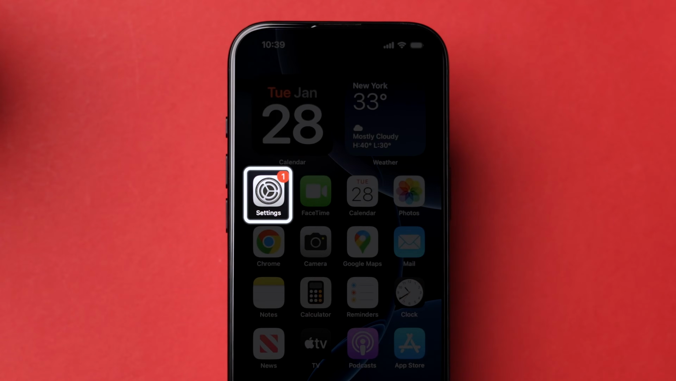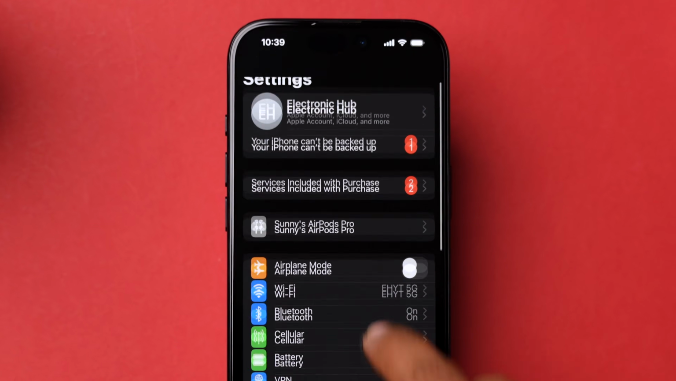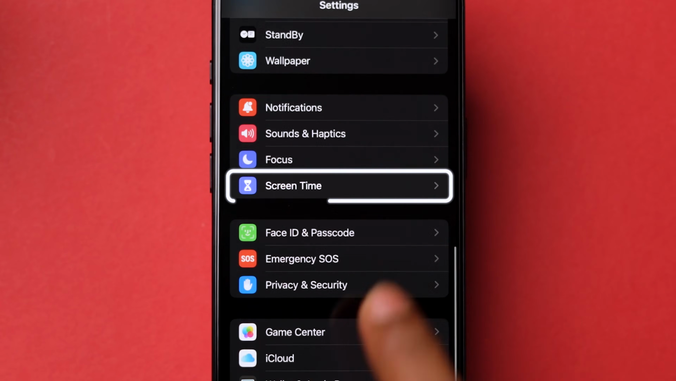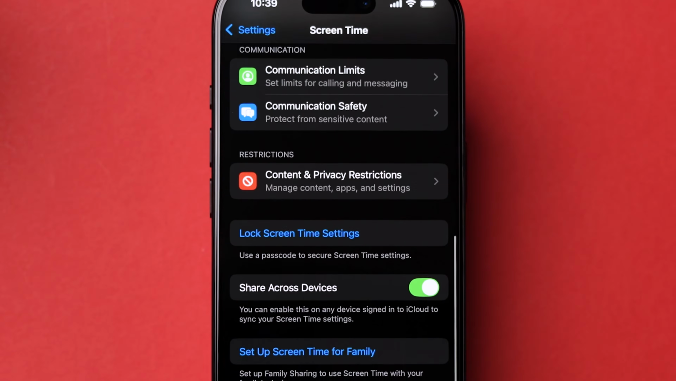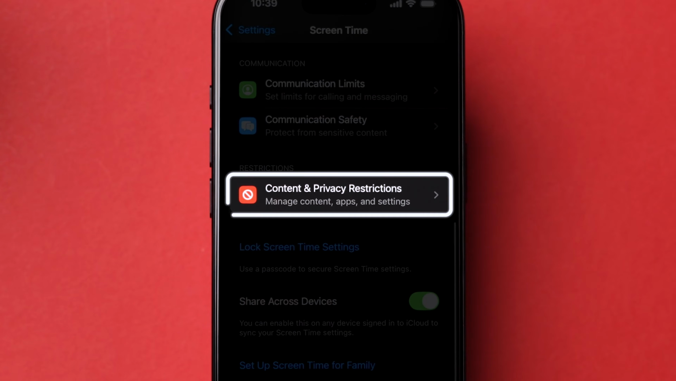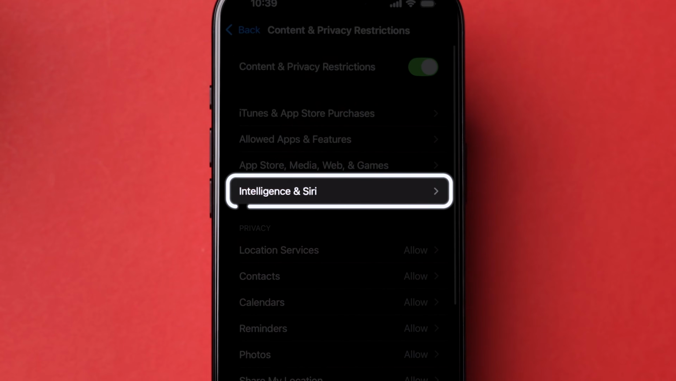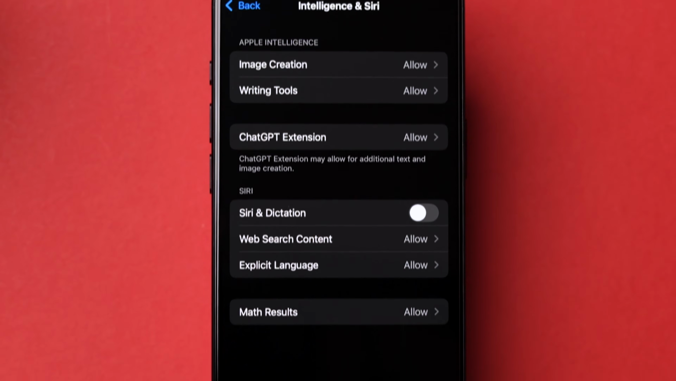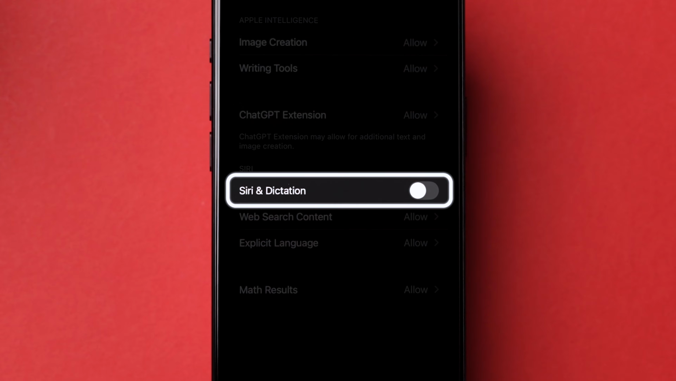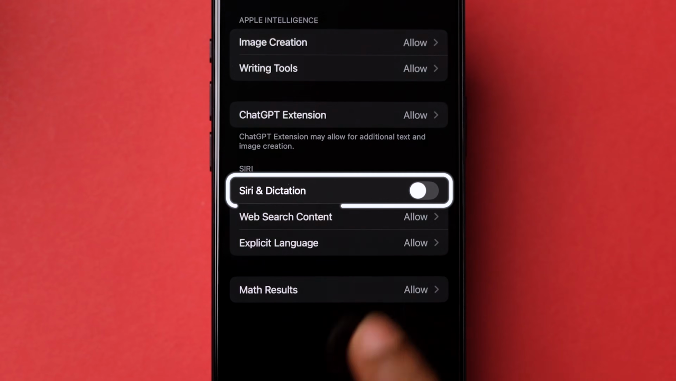First, open the Settings app on your device. Then scroll down to the Screen Time option and tap on it. Now, navigate to the Restrictions section and select Content and Privacy Restrictions option. Next, tap on Intelligence and Siri option. Here, under the Siri section, locate the Siri and Dictation option and turn on the toggle next to it.